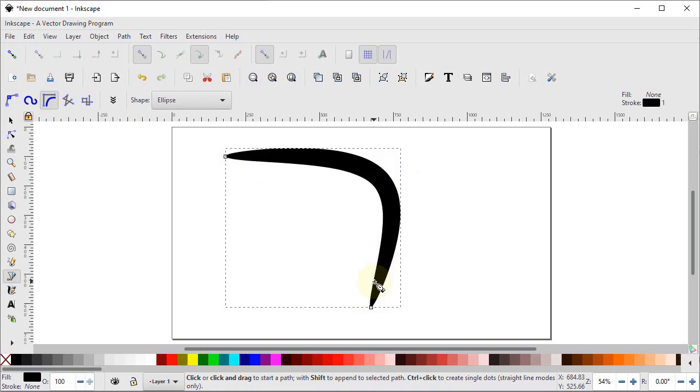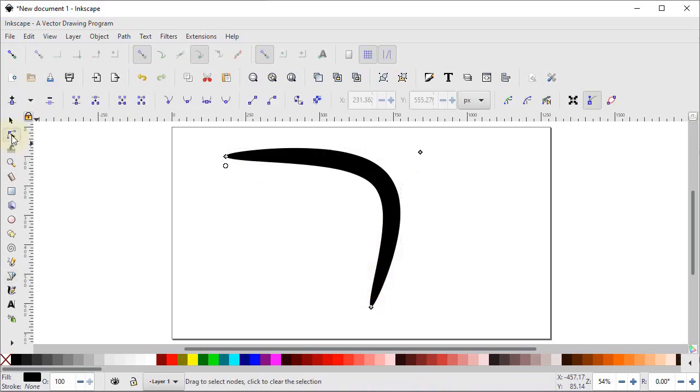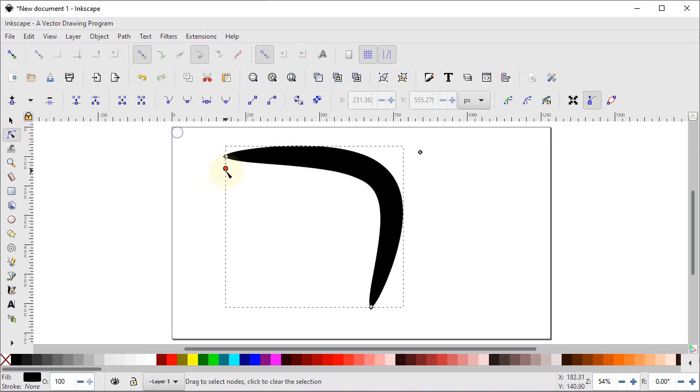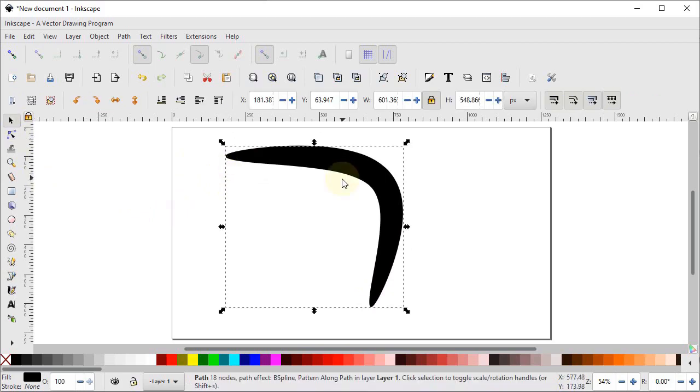If you want to increase or decrease the width of the ellipse, then select on this edit paths by nodes tool, and here you can see a circular icon is appearing. Simply drag this icon in or out to increase or decrease the dimensional parameters like this. Now select the selection tool and press delete on the keyboard.